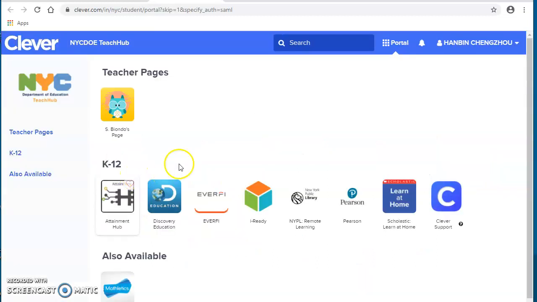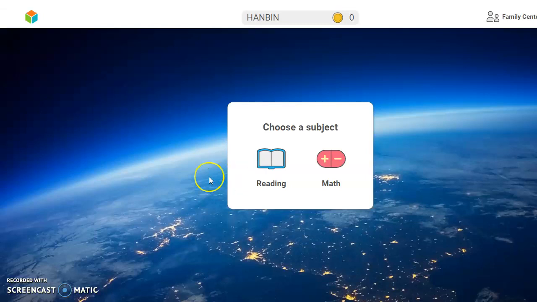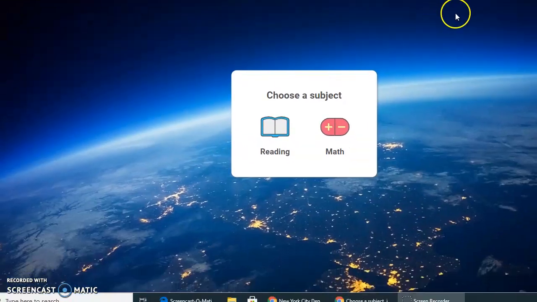So you're going to click on the Clever app, and once you click on the Clever app, you're going to notice that all of these different apps appear. Here is iReady, so what we're going to do is click on iReady, and it's going to bring us directly into the information that we need.